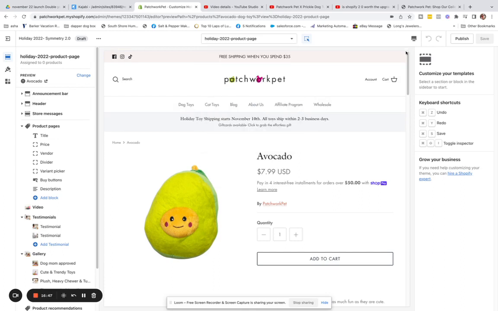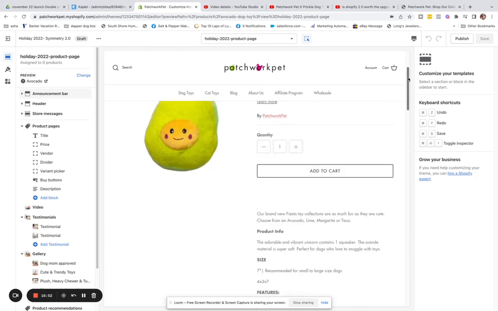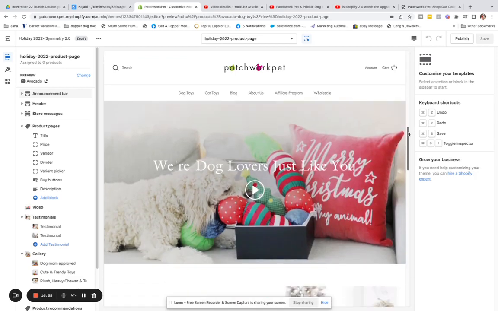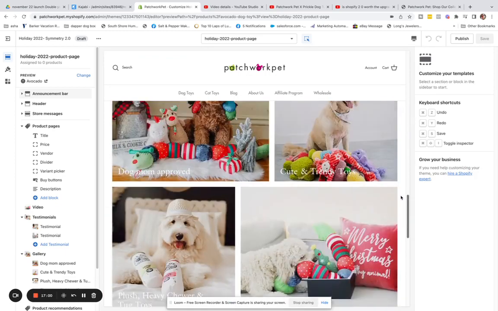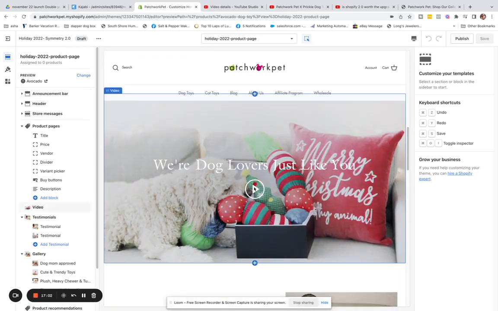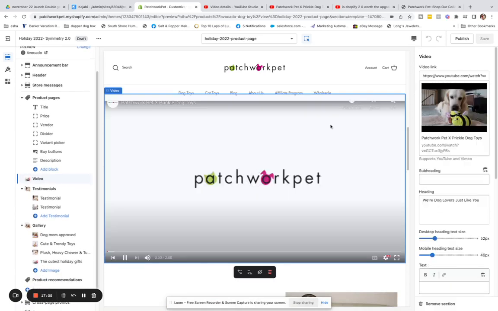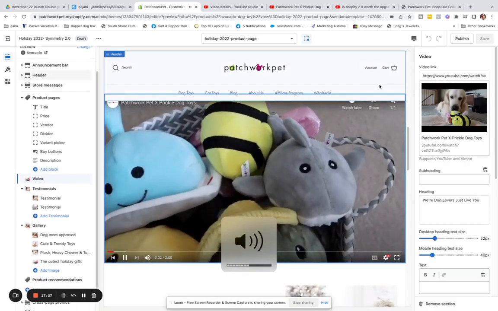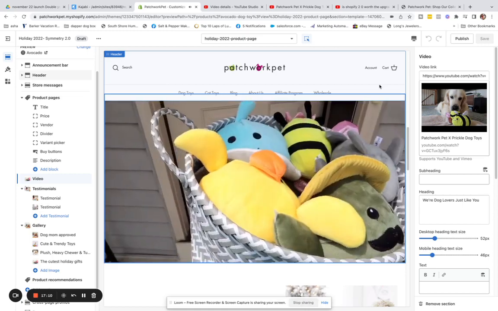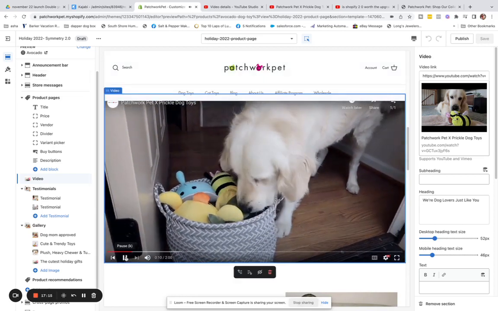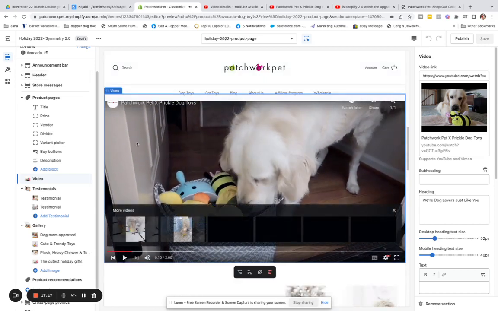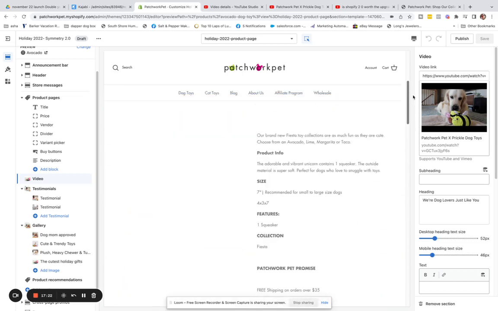For some reason it's pulling up this product right here, avocado toy, which is fine, just to give you an example. So we're going to come here, and then we're going to look. We see the video, we see testimonials, we see the gallery, and then we see the you also might like. So let's go over here and let's click the video to see what it looks like. So cute.